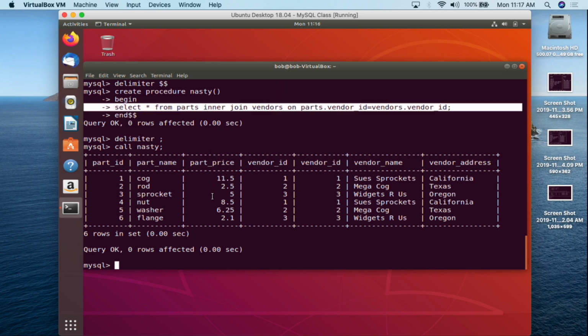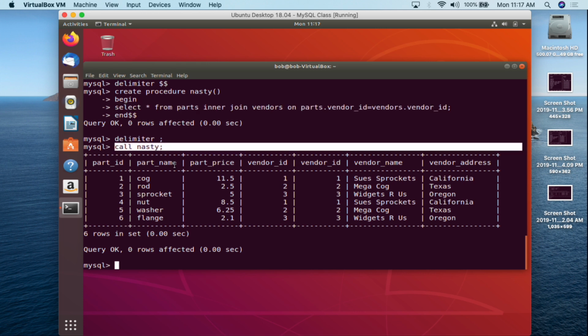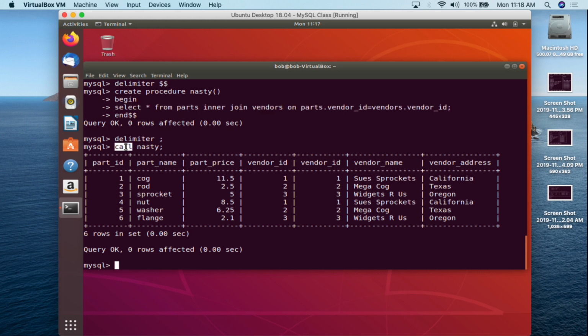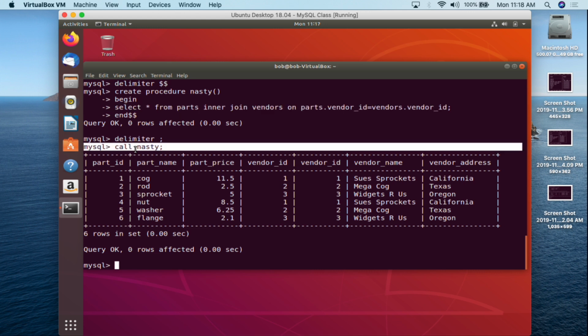And so now, if this was a statement that I would have to run periodically, instead of having to type all of this in and worrying about fat fingering it or doing something stupid, I can simply type in call nasty, and that will get me the exact same results. With these SQL statements, these could be really long. You could say select part name, part price, vendor name, vendor address from parts inner join vendors on, blah, blah, blah, where part price is greater than 5, order by vendor name, right? You can make this really long and tedious. You type that in once, you give it a procedure name, and then you can simply call that procedure in the future without having to type everything in.